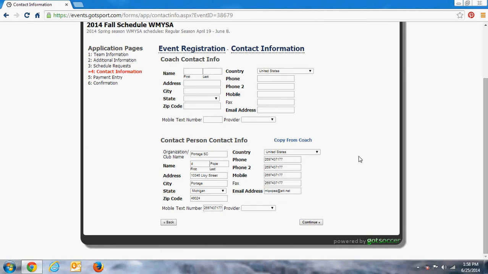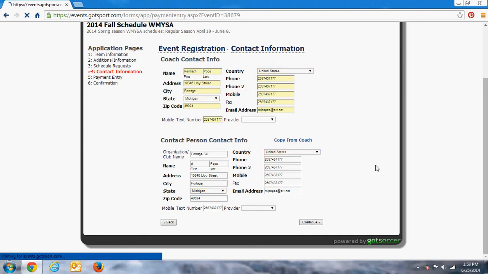The next information that populates in should be your coach information, if the coach has already been attached to the team. If not, go ahead and enter the coach's information. And if you want someone else as the contact person, such as a manager, go ahead and make sure that their information is in the contact person info, and continue.